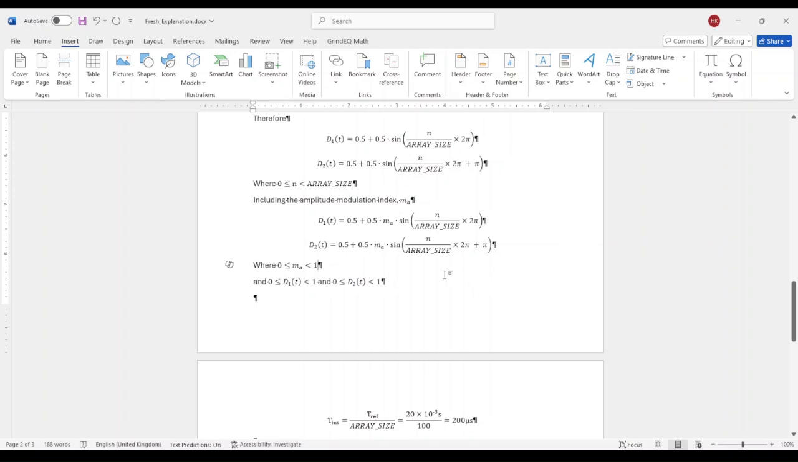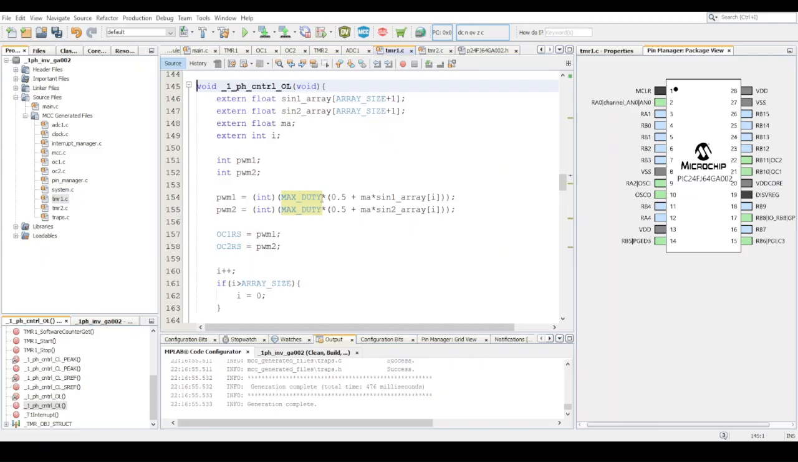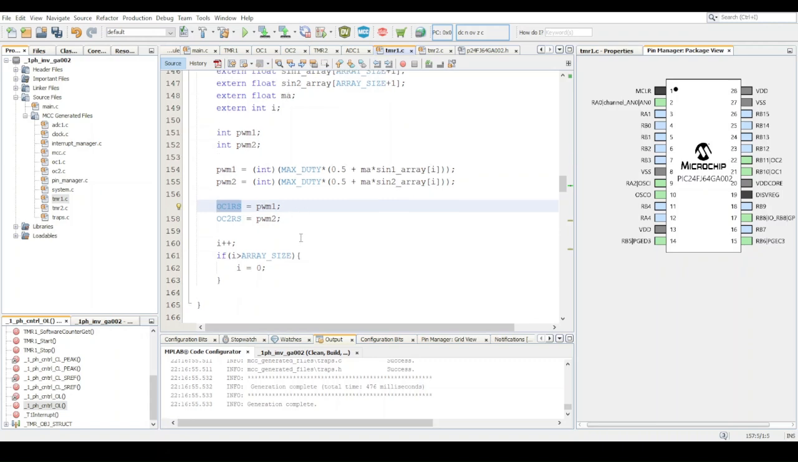We basically have to scale that up to what the microcontroller can accurately deal with. So we just multiply that by the max duty, and it scales that appropriately, and we send it to OC1RS, which is basically how we modify the duty cycle for the OC1 output capture 1 module, and OC2RS is how we do it for the output capture 2 module. Obviously the maximum value of OC1RS is the value of the PR1 register. OC2RS will be the PR2 register.